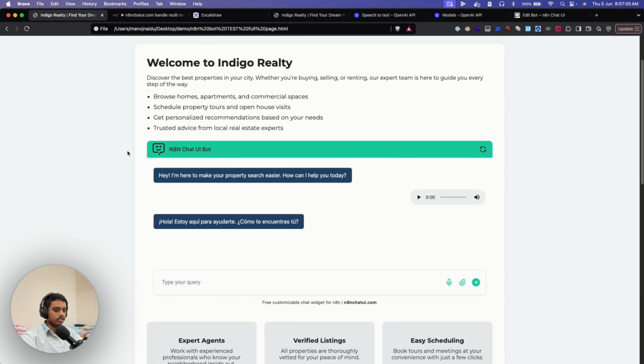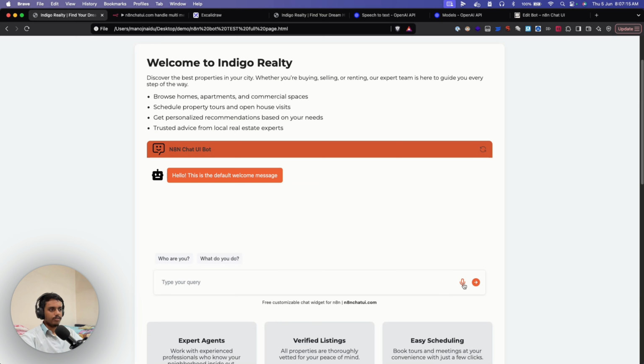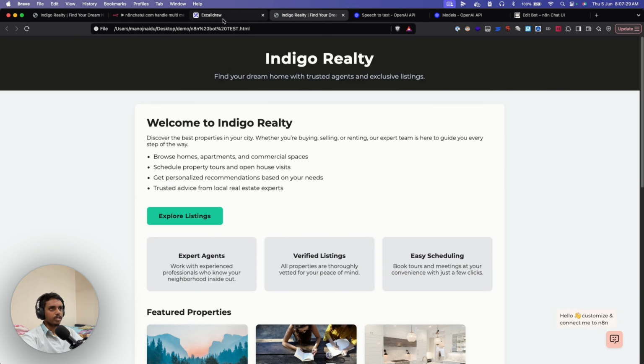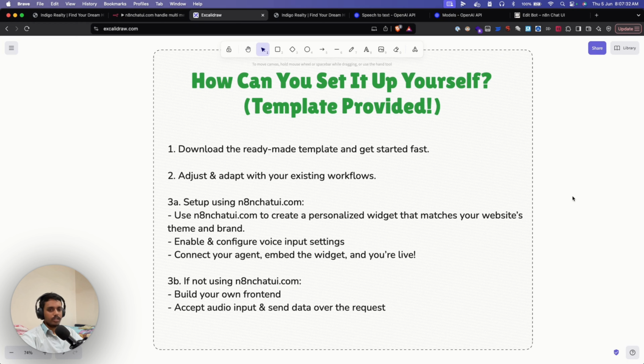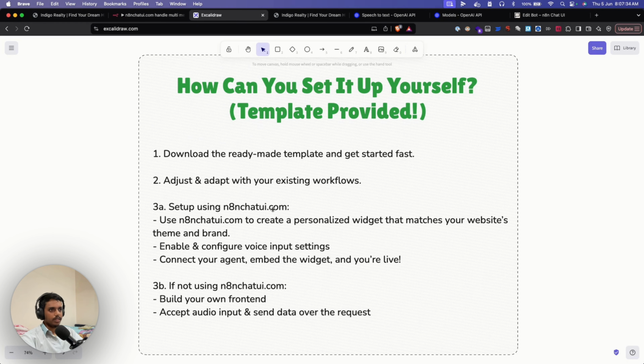And if I refresh this page again, you can see the new widget with the new styling that we just customized from the dashboard. And as usual, we have this voice input feature, and users can start accessing it right away. Perfect. So we've done all of this within a couple of minutes without writing a single line of code. This is the flexibility, or the privilege, that we get from using n8n chat UI.